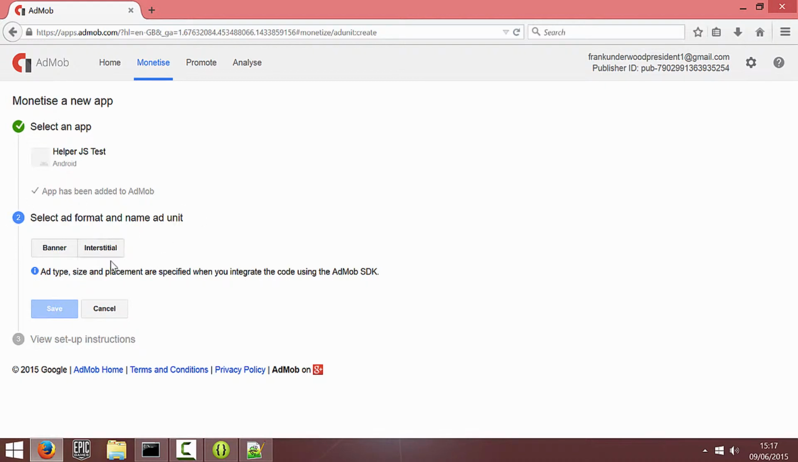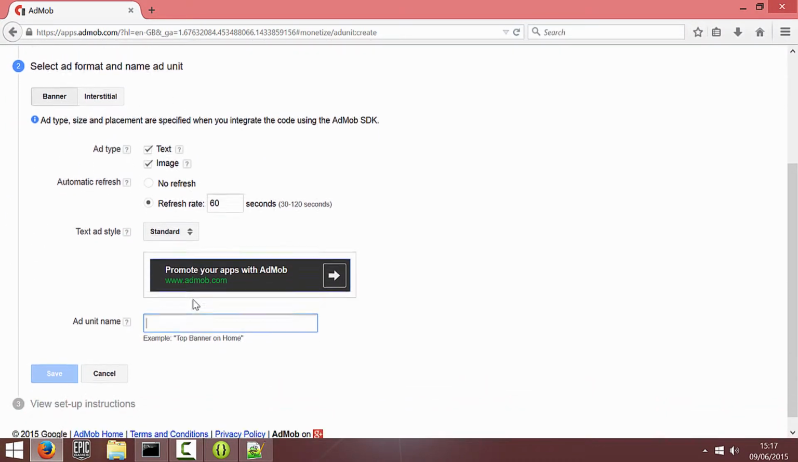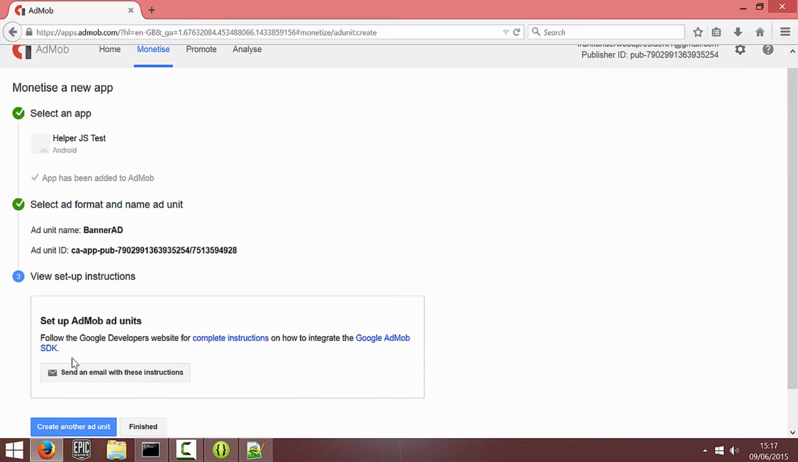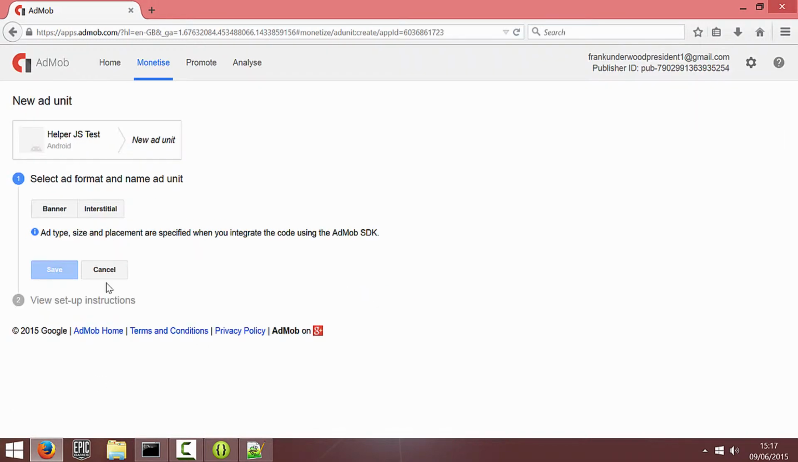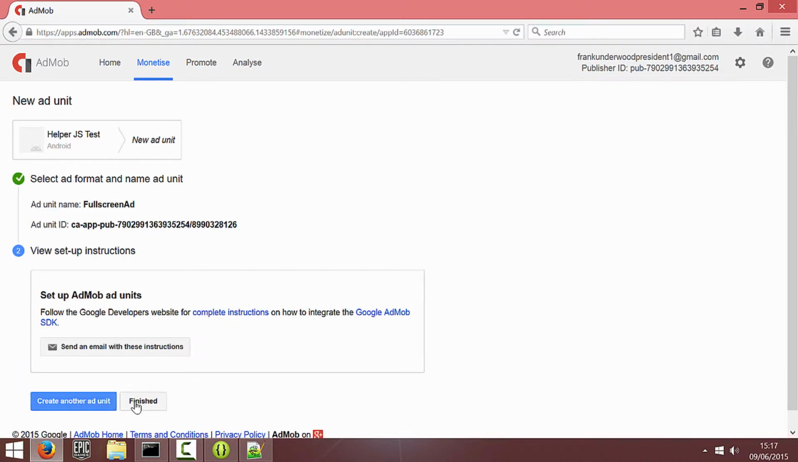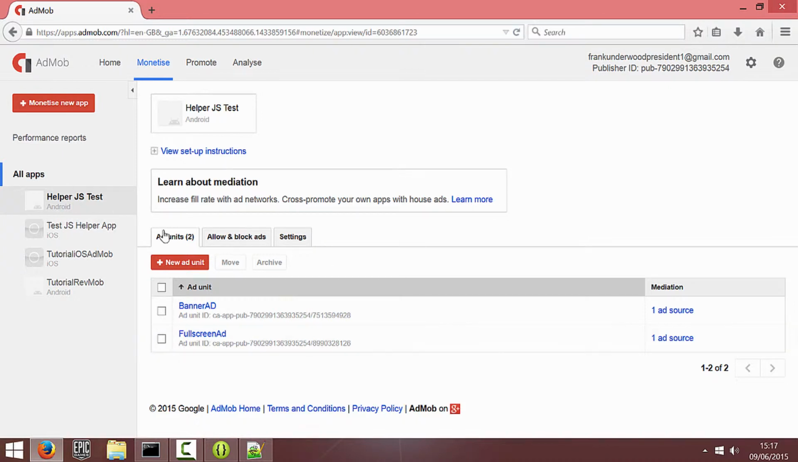And I'm going to add two ad units, so I'm going to add the banner first. Let's call it banner ad and click save. I create another ad unit, call it interstitial, and call it full screen ad, click save and click finished. And as you can see, you've got both your ad IDs.